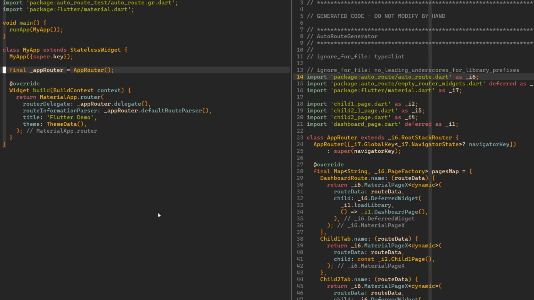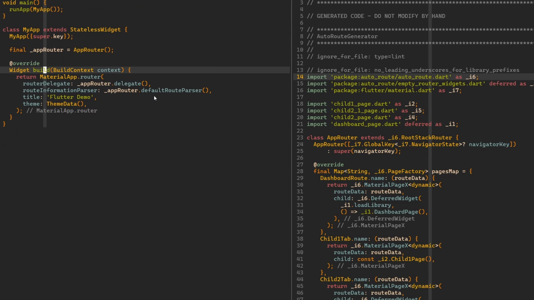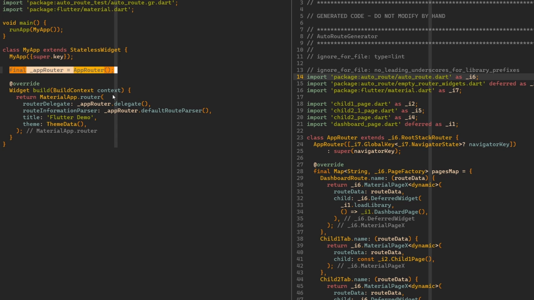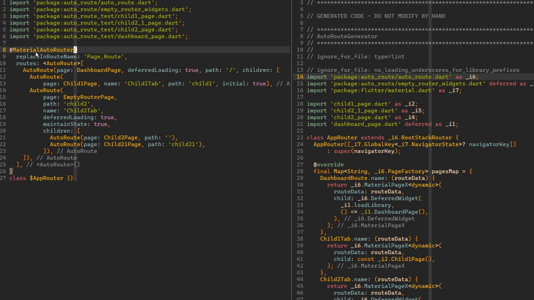Here's my simple setup. So I have this main page, and this main page is coming basically with MaterialApp.router, and I didn't do any fancy stuff over here. So you just have the delegate and the default route parser that is coming from appRouter, which is defined up here, just like in the example we've seen before. And from this point, we have to look into the AutoRouter over here.